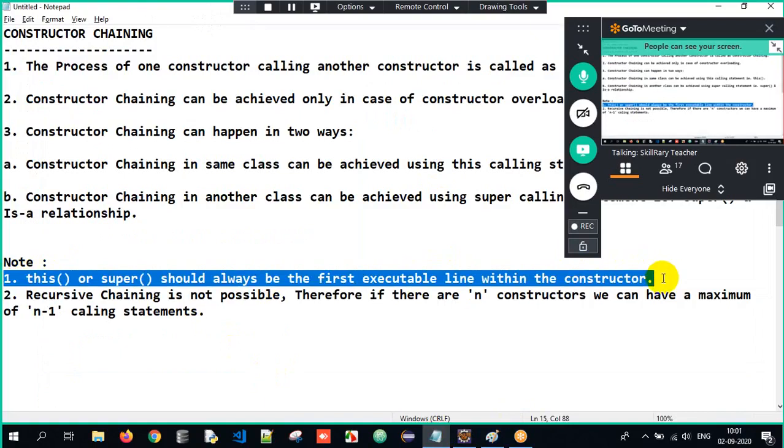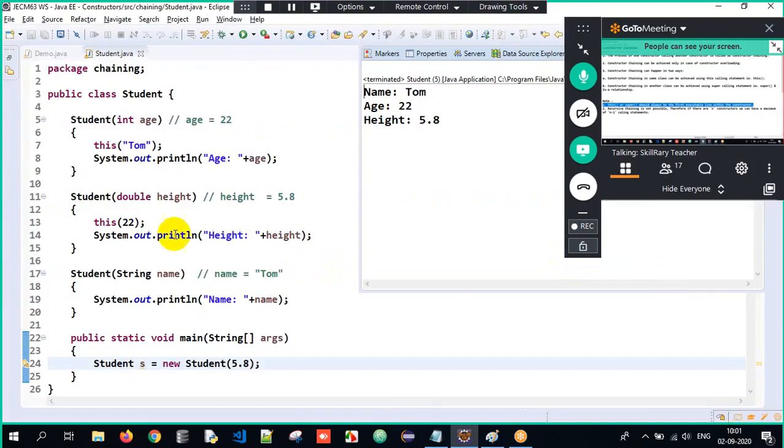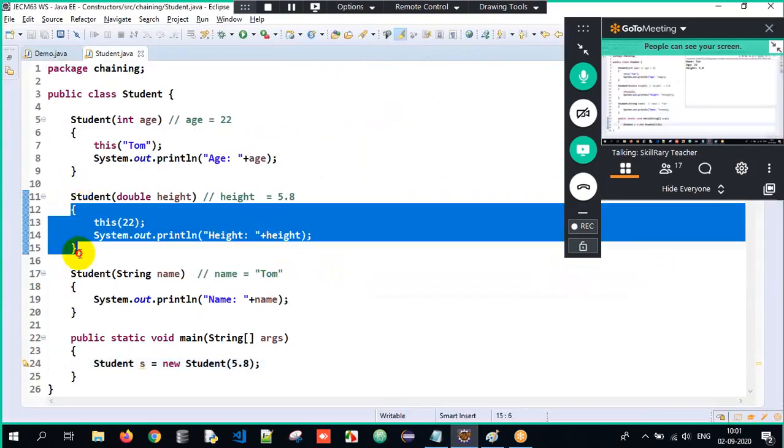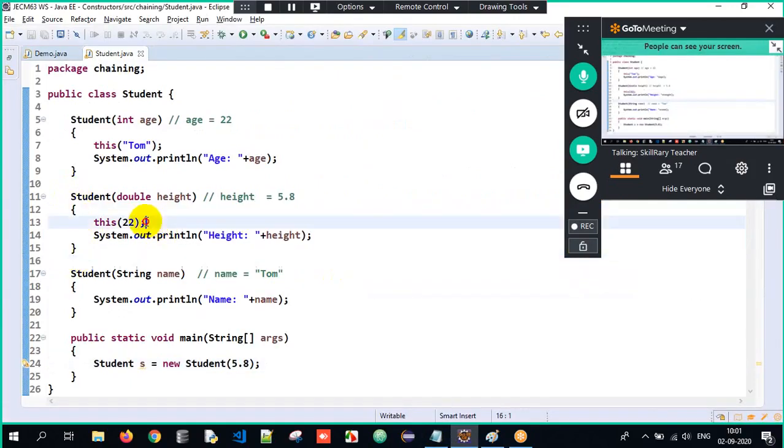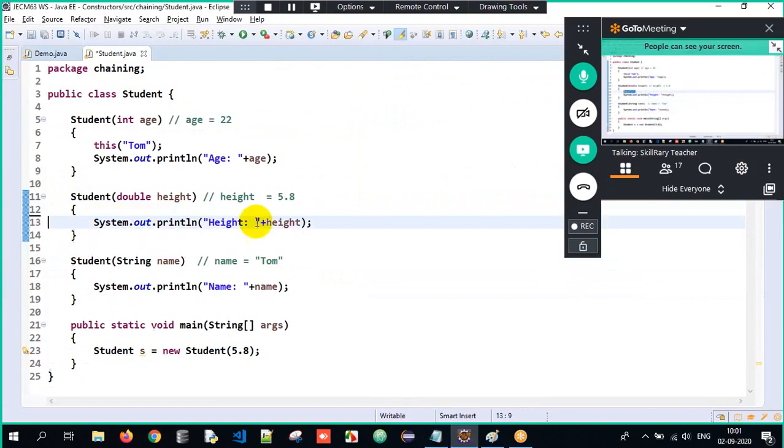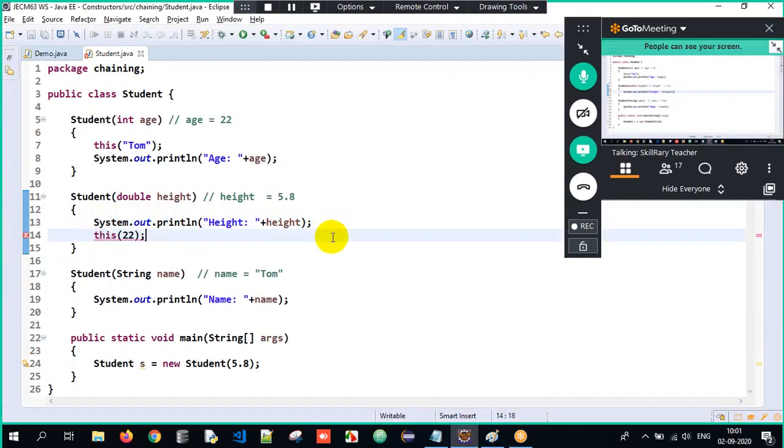This calling statement or super calling statement should always be the first executable line within the constructor. Correct? It means, see, this is my constructor block. If I write this particular line in the second line, it will give me an error.